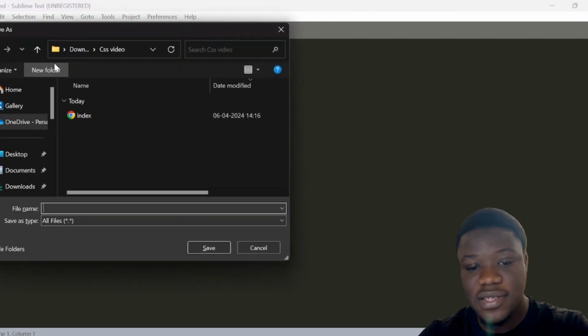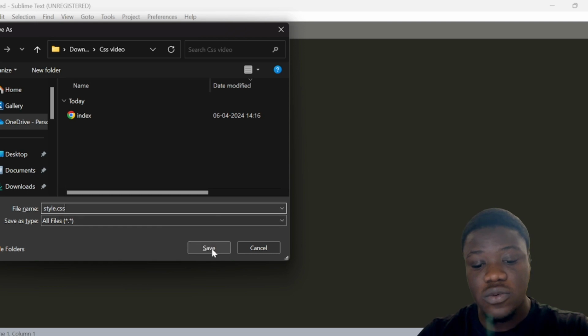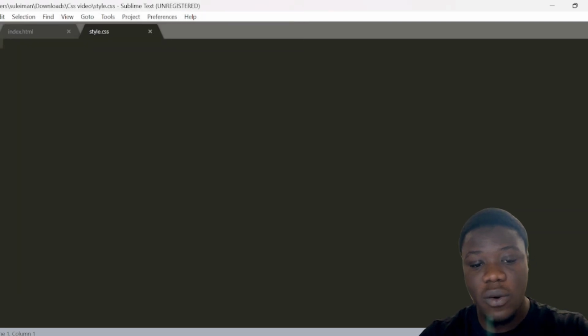Control S, same folder, same place. Okay, style.css. So when we click save, our style.css has already been created.